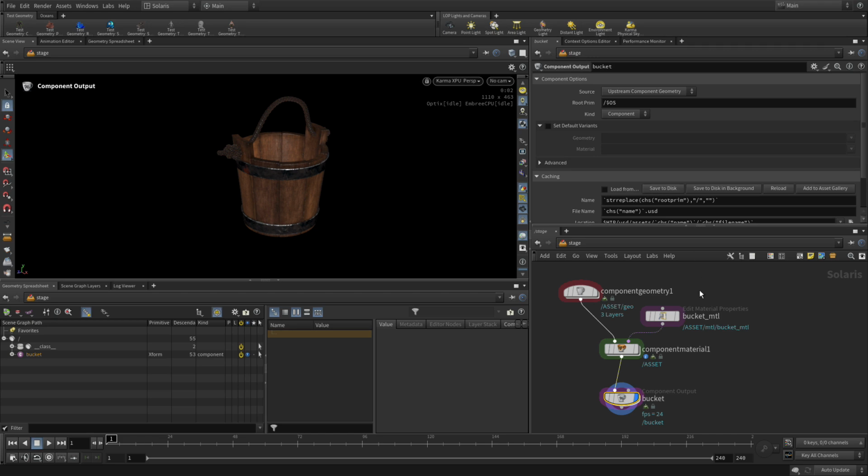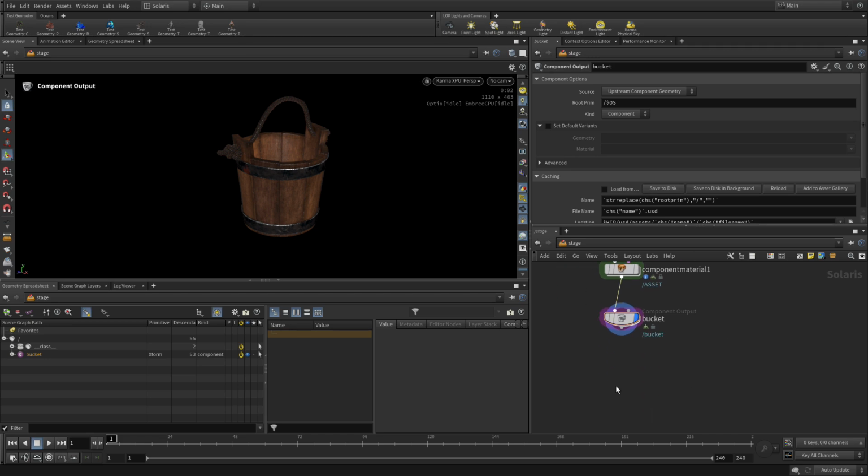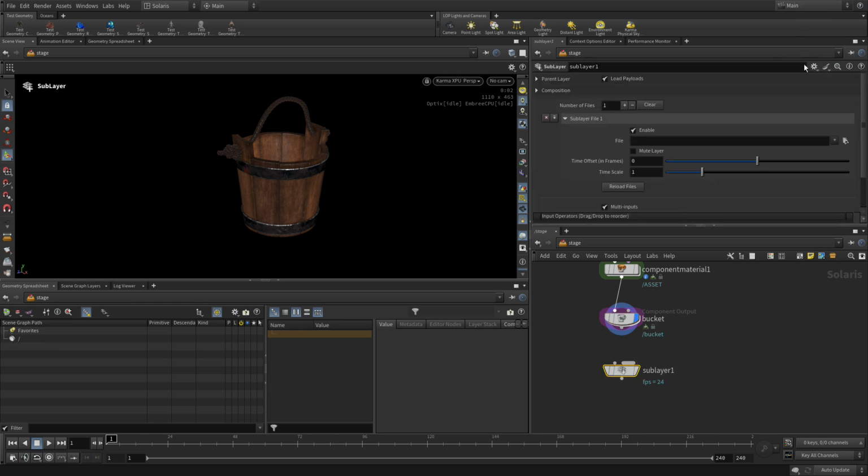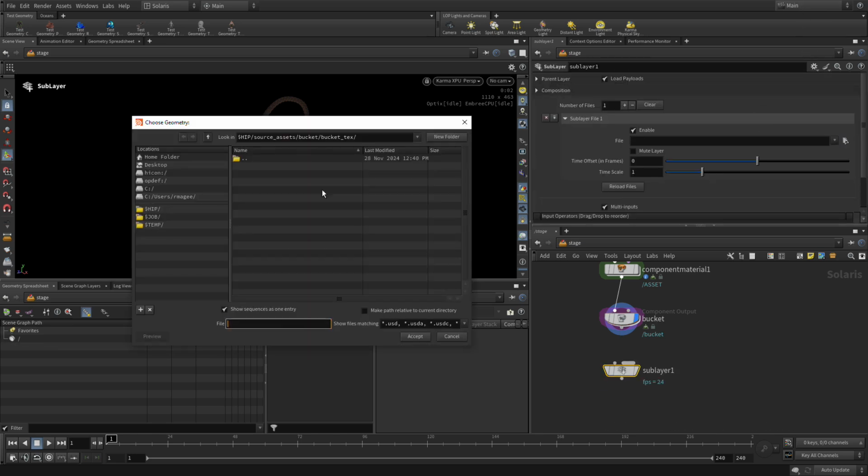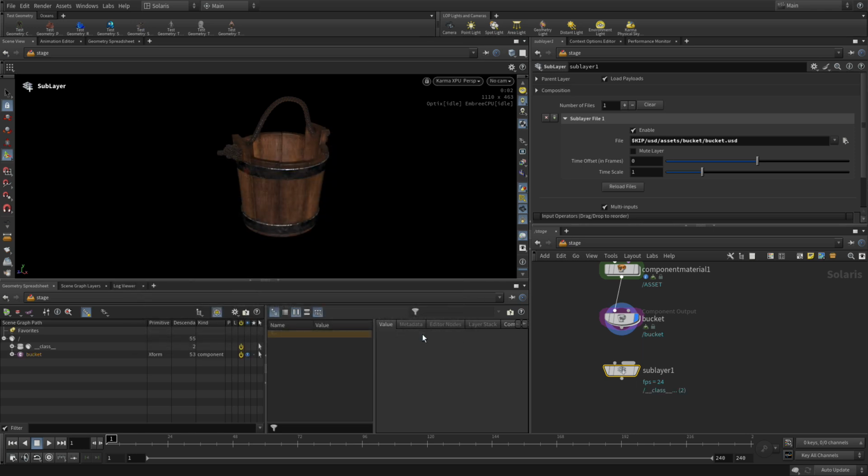Now to see what this looks like, we're going to go Tab, sublayer, place that down, and we can get the file that we just saved, so $HIP/usd/assets/bucket, and there's a whole bunch of things, but the one we need is bucket.usd, and that's going to go into there. And if we set display on that, you'll see it looks pretty much the same, because everything that we did above has now been placed in here.